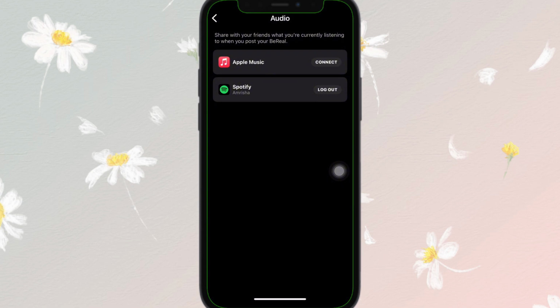And that's how you can add Spotify in the BeReal app. It is a very easy process, right?